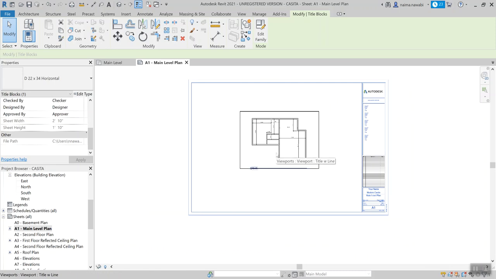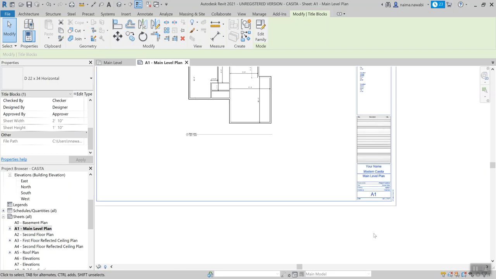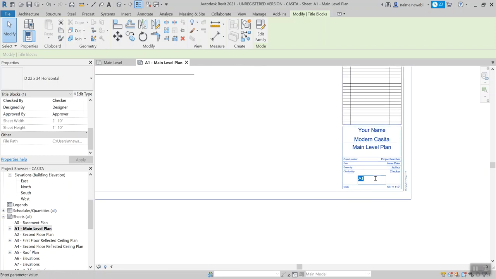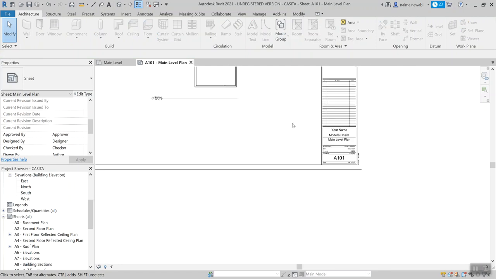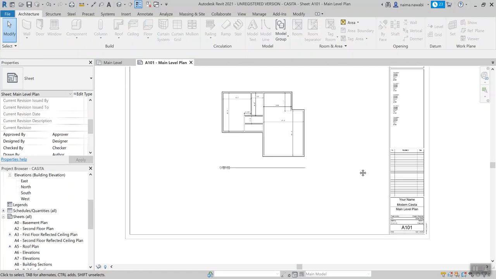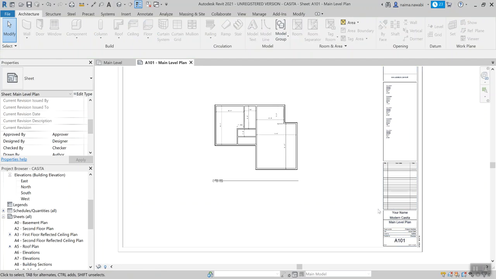The other thing that I also want you guys to do, just for this week, without getting into a lot of explanation, instead of this being A1, we're going to call this A101. In module 2 or 3, we're going to get into sheet naming a lot more. But again, for now, just go ahead and change it to look like this.